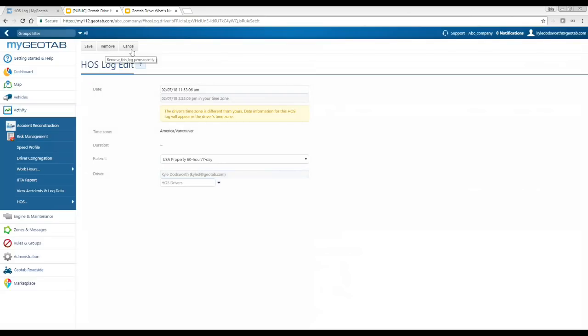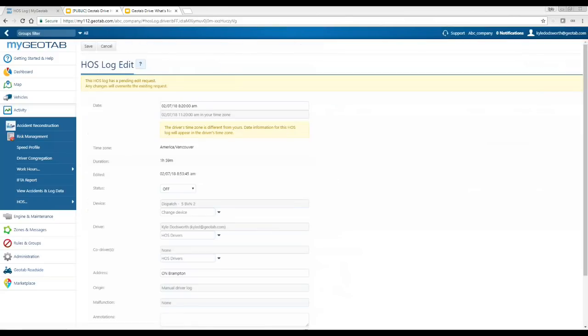And again, there's that remove button. The remove button doesn't exist when you look at any of the other logs.